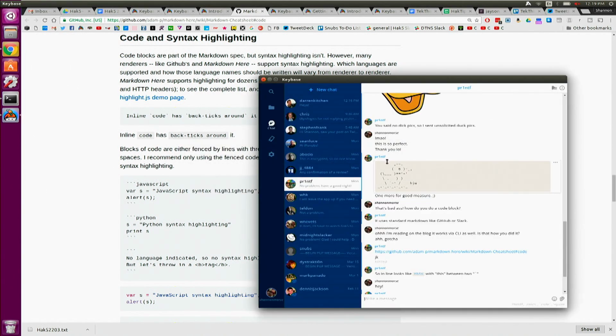So in this example, printf sent me over this really cute little ASCII art of a ducky. And of course, my first reaction was like, oh, is that a code block? And pretty much it is. It's code and syntax highlighting. So pretty cool that you can actually add that in.